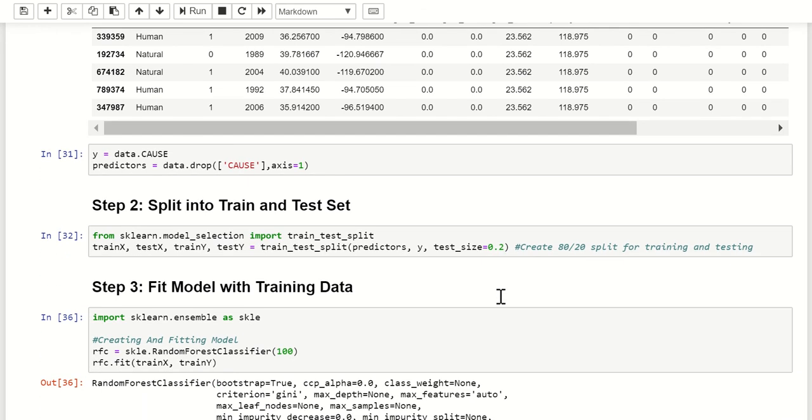Okay, so our next step is to fit the model with the training data. So here we go. We don't want the test data to even touch the model when we're fitting it. So we can import from sklearn.ensemble, which has our random forest classifier. So I won't go into the details about the different parameters that random forests have. But I will let you know that this 100 is the number of trees that it uses.